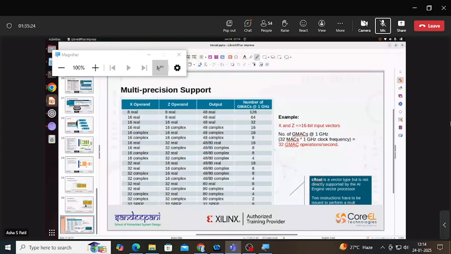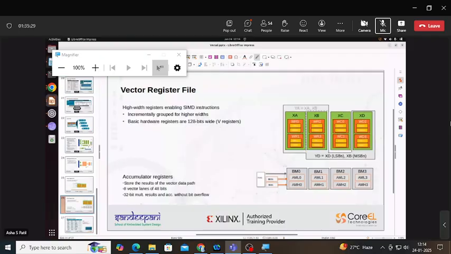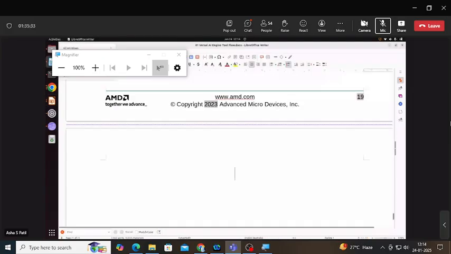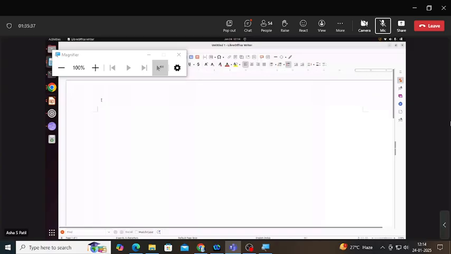Now, when I talk about a vector register file, there are two ways you can define. Okay, I will just show it. So there are two ways. The AI engine vector unit will support integers int 8, int 16, int 32-bit, along with real and complex numbers. Now you can perform MAC operations, multiply and accumulate operation.